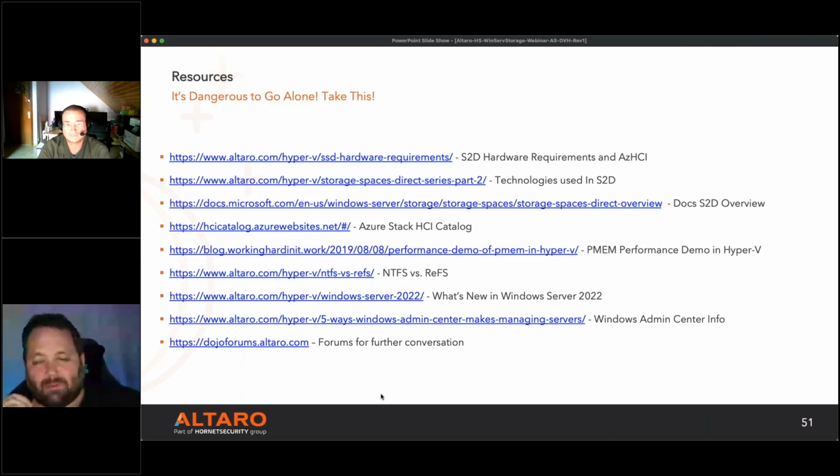And then, I don't think I mentioned it in the Azure Stack HCI section, but Microsoft has worked with third-party hardware vendors to create certified solutions to host Azure Stack HCI. If you're interested to see which vendors have a solution and what the solutions are, you can go to the Azure Stack HCI catalog, and that is hcicatalog.azurewebsites.net. Didier mentioned a lot about persistent memory today. He has a fantastic blog post on his blog, workinghardinit.work, on persistent memory and that performance demo that you pulled the screenshots from.